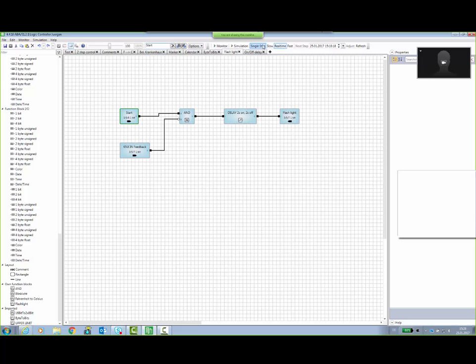Here on the right side again, the topic simulation and monitor. I come to this later. Good.